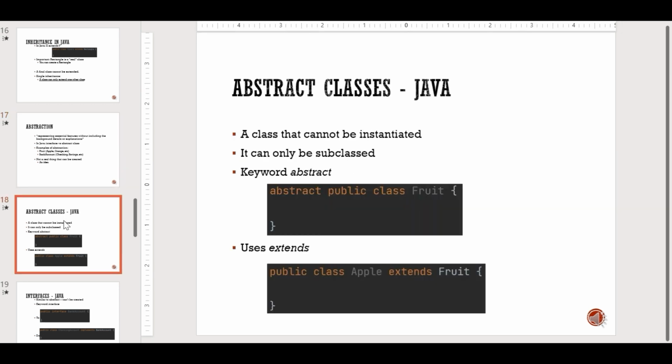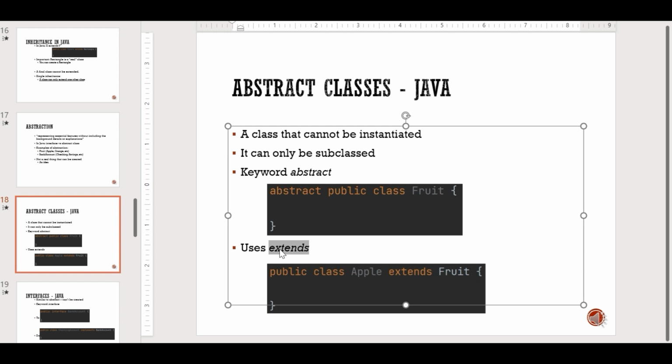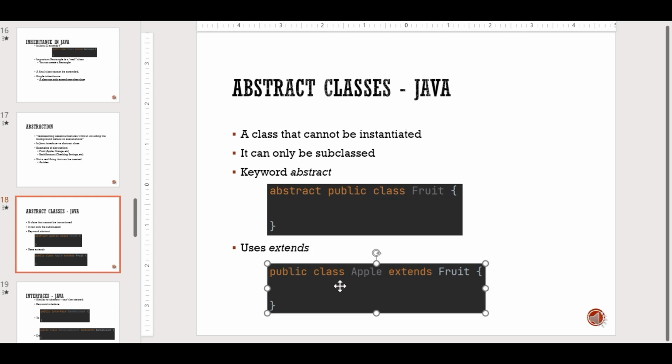Let's have a look at an example of an abstract class. Abstract classes are classes that cannot be instantiated. They can only be subclassed, and they use the keyword abstract. So for example, we can write the code for the fruit class like this: abstract public class fruit. Also, when a class wants to inherit from an abstract class, we use the keyword extends, and it would look like public class apple extends fruit.